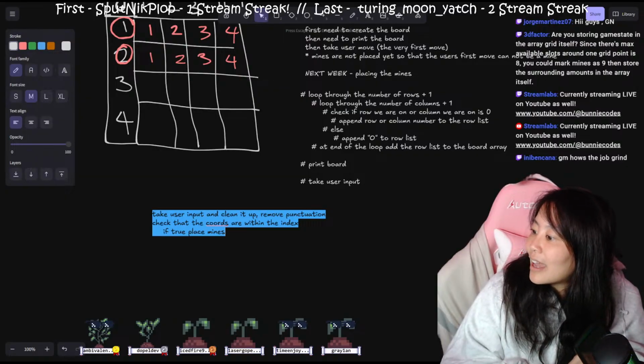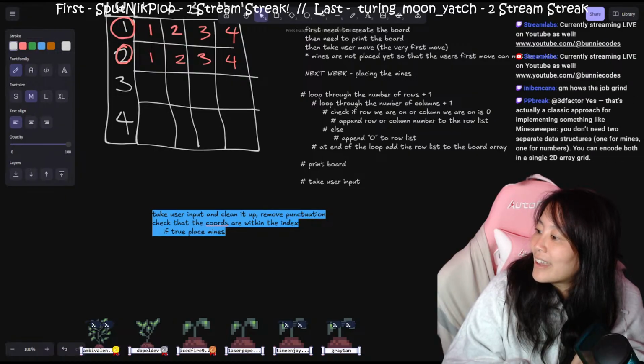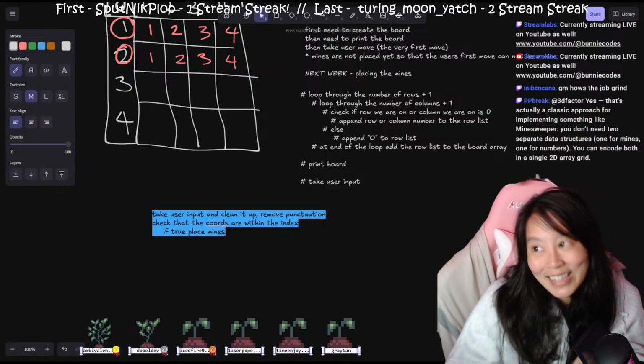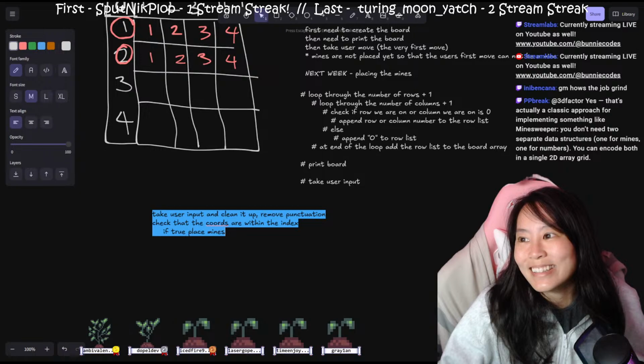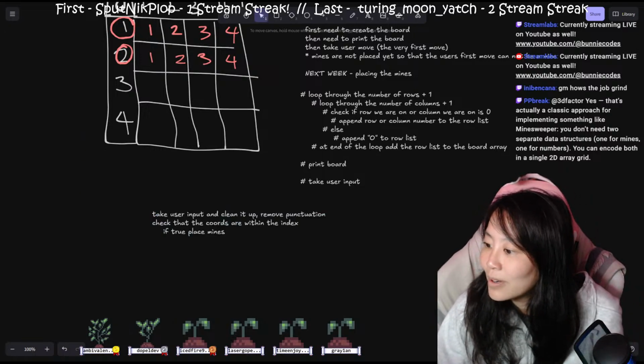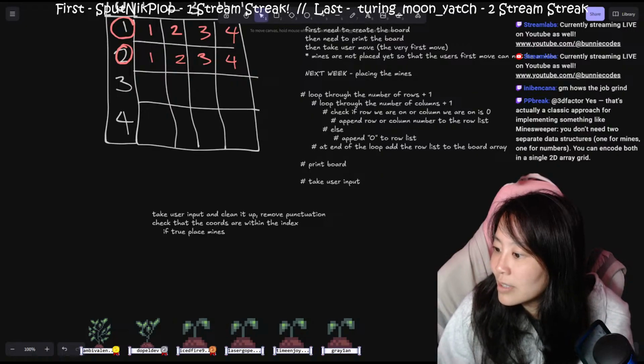Hi Ben. It's going. It's very disheartening, but it's going. That's actually the classic approach for implementing. You don't need two separate data structures, one for mines, one for numbers.